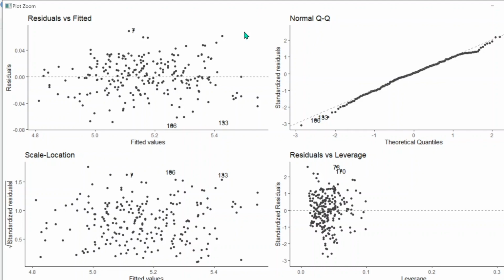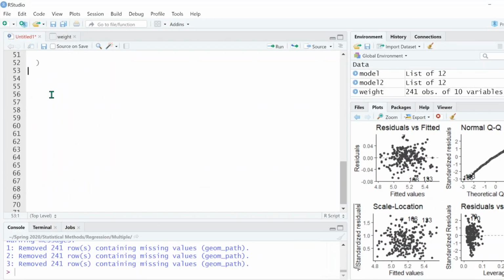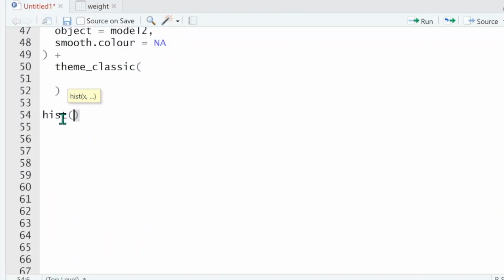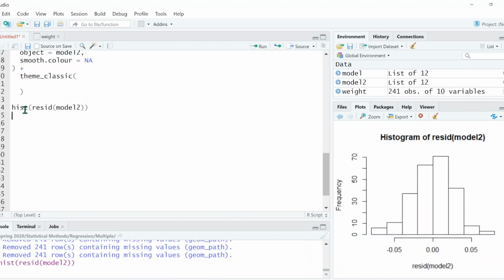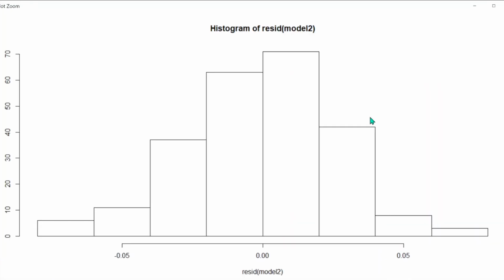And looking at the QQ plot, all of these dots should be pretty close to the line, which they are. Maybe a little something going on here, but instead of looking at that, let's look at the actual histogram of the residuals. We do that by using hist and resid, and we put our model in there. And what happens? Well, we get some good looking histograms.